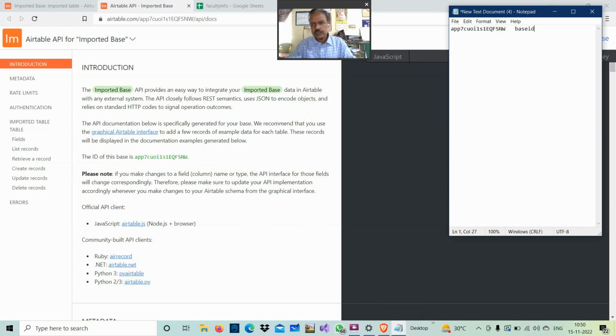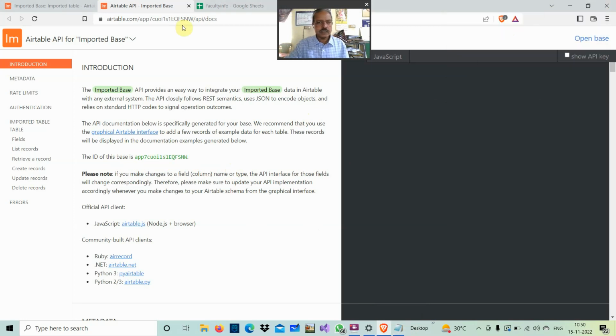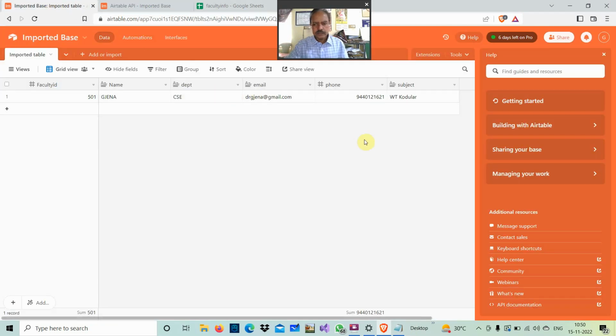So you need the base ID as well as the API key, right? Then you come to this thing here. Then are you getting me all the things? Just give me 1 minute.